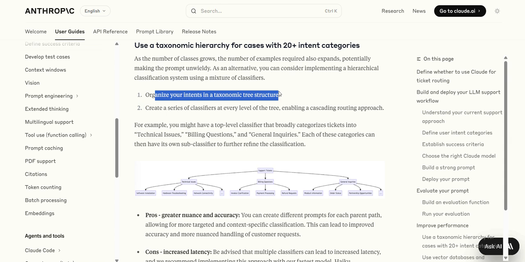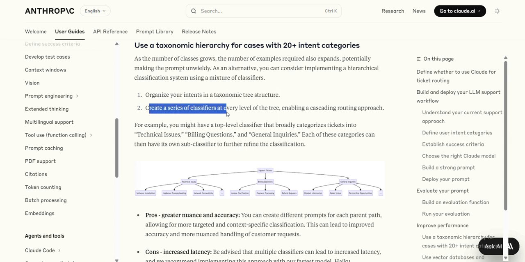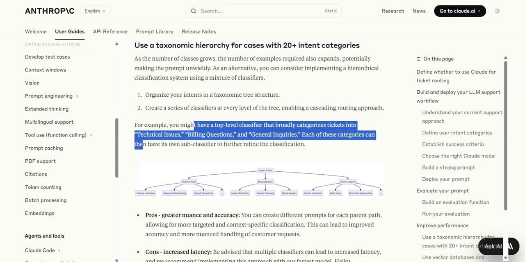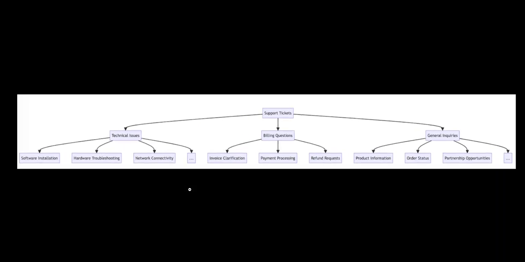Organize your intents in a taxonomic tree structure. Create a series of classifiers at every level of the tree, enabling a cascading routing approach. For example, you might have a top-level classifier that broadly categorizes tickets into technical issues, billing questions, and general inquiries. Each of these categories can then have its own subclassifier to further refine the classification. Basically, here we have the support ticket that is sent to 3 different taxonomical classifications, technical issues, billing questions, or general inquiries, and they have different classifications.